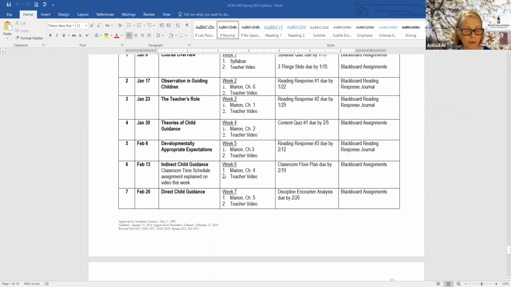Then on February 13th, we're going to look at indirect child guidance. Child guidance happens before the kids ever get there. When we set up that classroom and we arrange the furniture and we put things on the walls and we add things to the shelves and we set up a routine, that is called indirect child guidance. It's all those things that you do that are indirect. They surround the child and they cause certain kinds of behavior, either by their presence or absence. So we'll spend a lot of time looking at that.